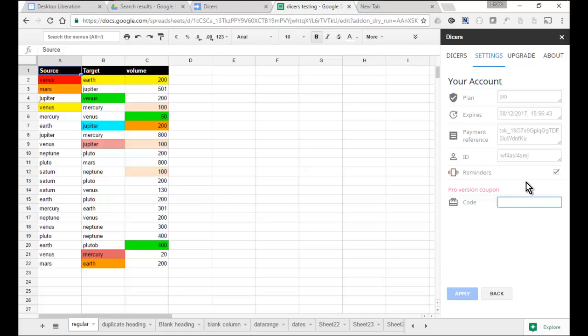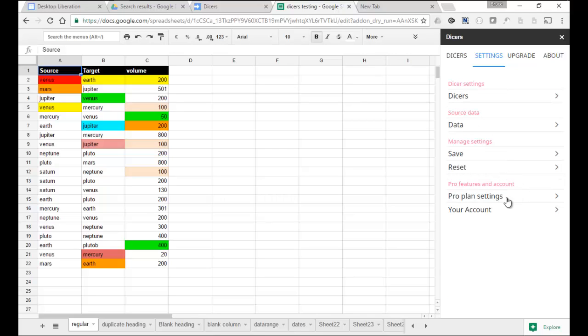Another way of getting the Pro version is to use a coupon. And typically, I would issue a coupon to give you a month's free trial or something like that. If you want one to try out the Pro version, then just contact me and I'll let you have one. So now that we've subscribed, we're going to see a bunch more new settings and features open to us.